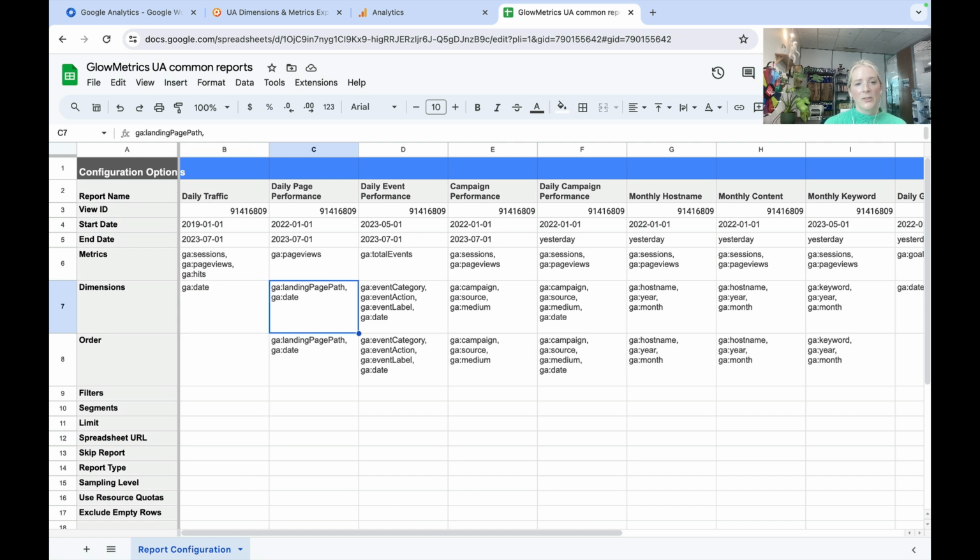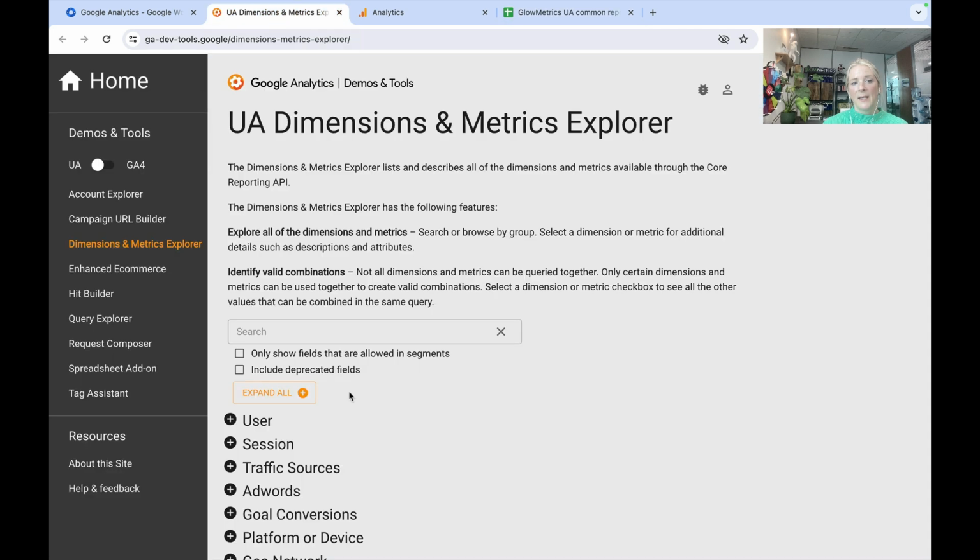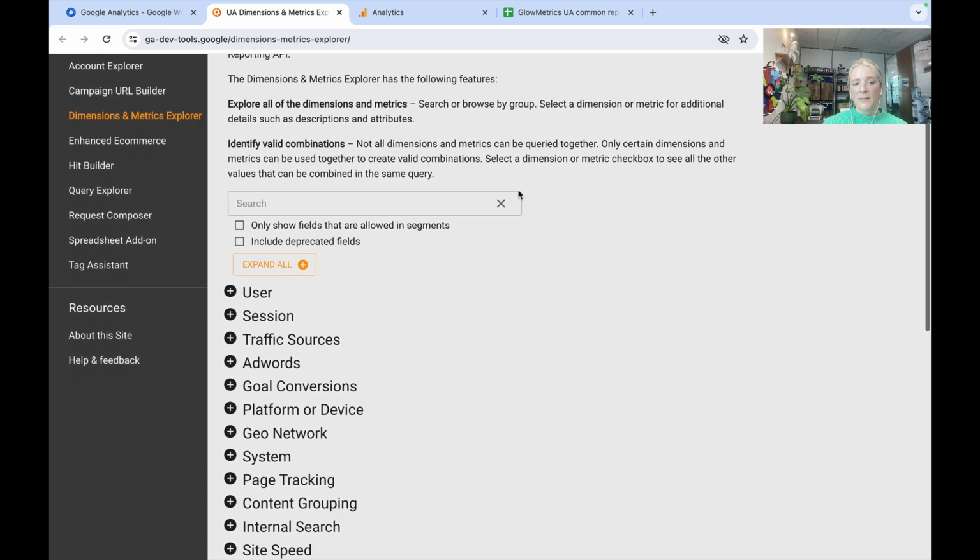Okay, so it's similar to, let's say we have monthly content here. How we read this is we're going to get the sessions, we're going to get the page views, and that is going to be paired with the host name, the year, and the month as well. I have in the slides provided a link to demonstrate the UI dimensions and metrics.